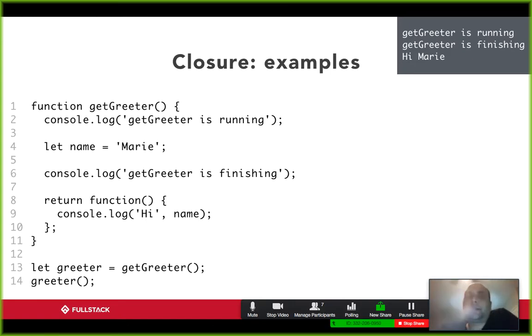Because one, aren't we out of the scope of the getGreeter function now, right? Notice how greeter on line 14 exists outside of the scope of getGreeter. So theoretically, based on everything we've learned about scope, we shouldn't be able to see a variable, in this case Marie, that was created inside the getGreeter function, right? So that's the first kind of weird thing that we're noticing. The other thing is, getGreeter is finished running, so isn't everything inside there done? How are we still able to access a name variable even though the function is finished running and we're not in the scope of the function?